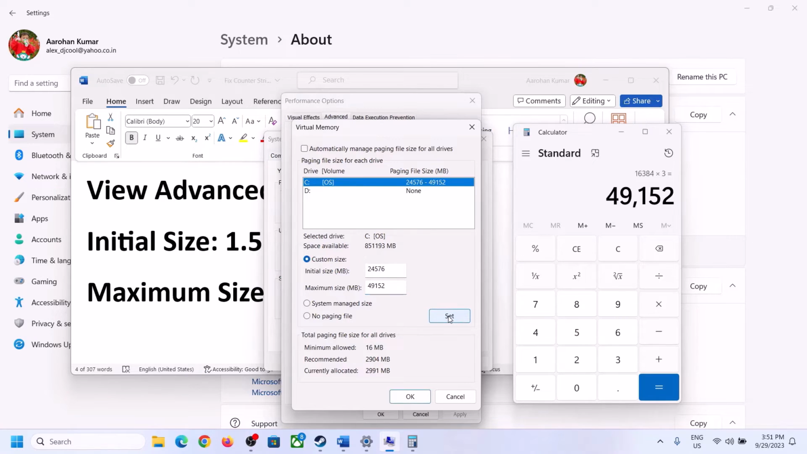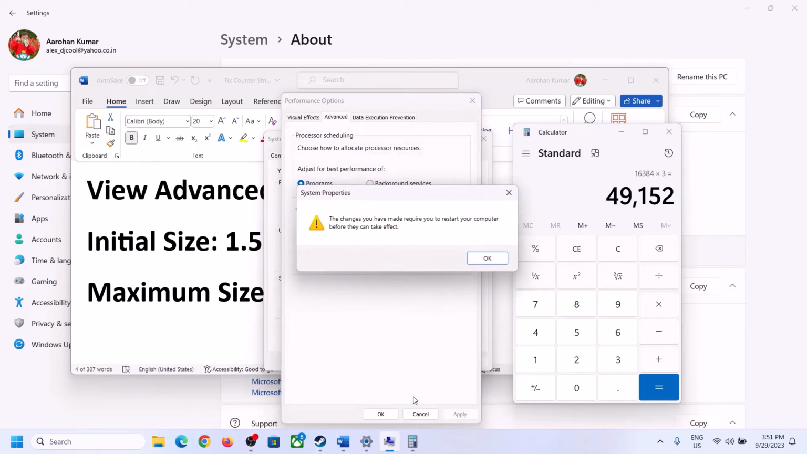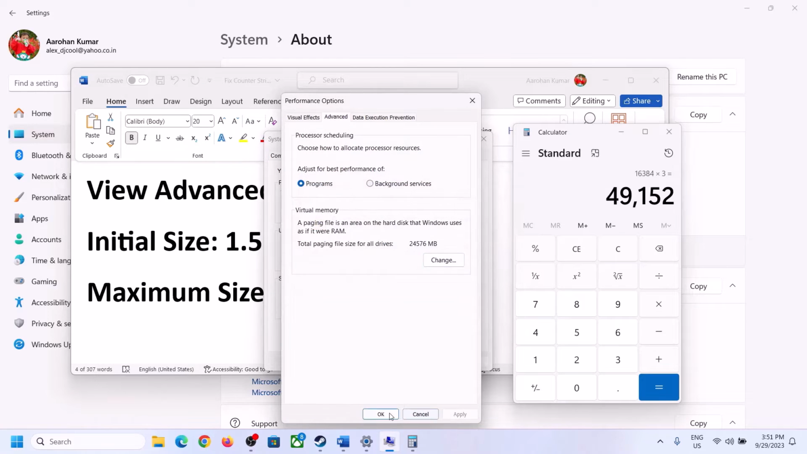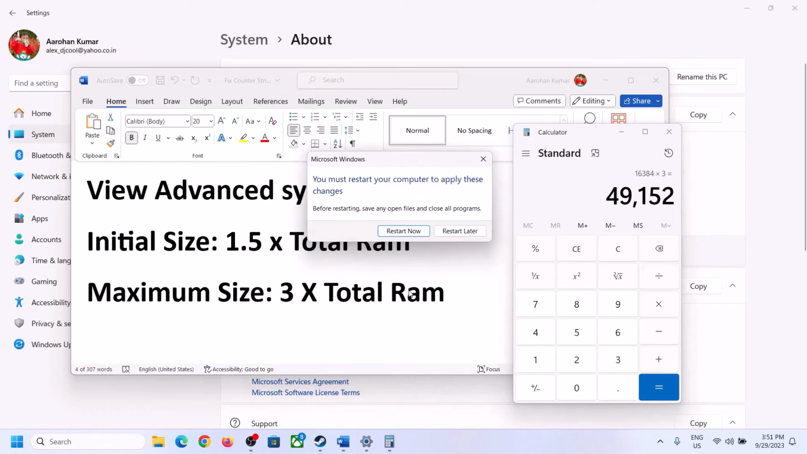Now click on Set over here. Then click on OK, OK. Apply, OK, OK. Now restart the computer. Make sure that you restart your computer after this.